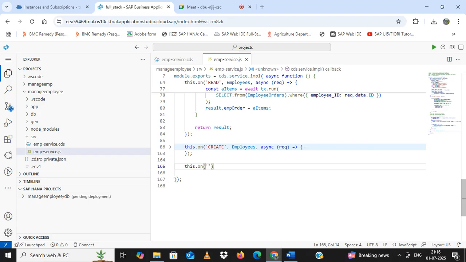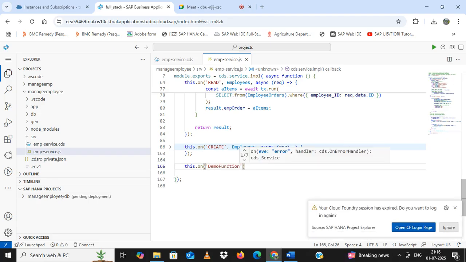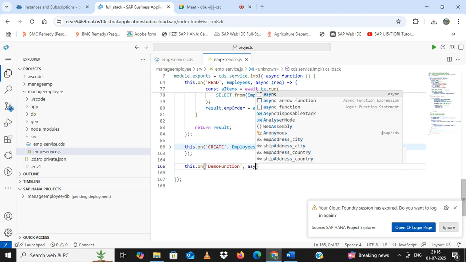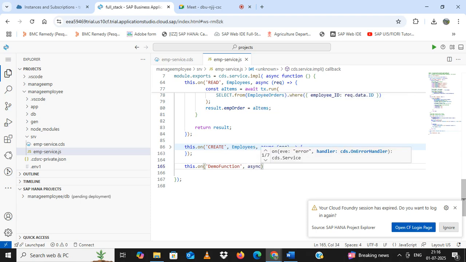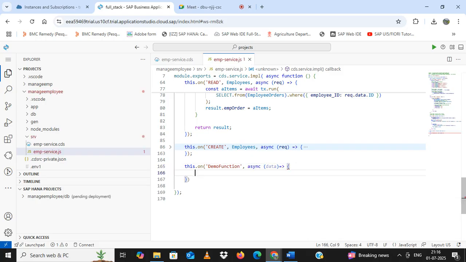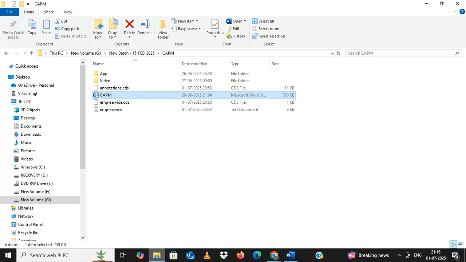And here we have to pass the function name. Okay, so this is the syntax. I have written already. Let me copy.